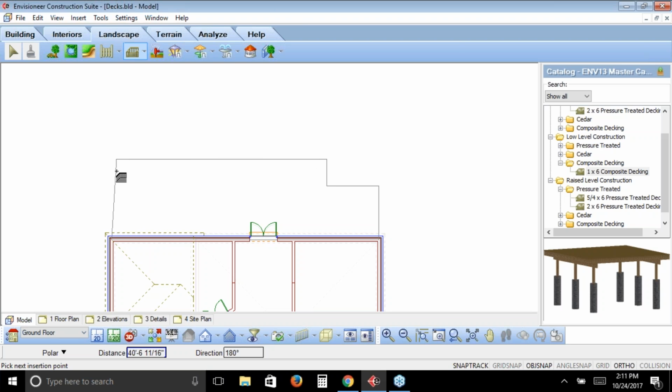And then I'm going to move my cursor back over to the left, that 180-degree direction, and I'm going to use Snap Track. So I'm going to hover my cursor over my original start point that I had, and as I'm moving that up away from the screen, I'm going to left-click to accept it, right-click, and hit Finish.